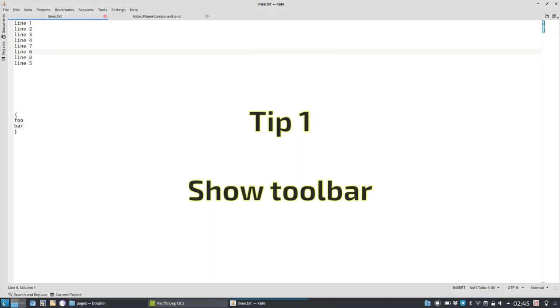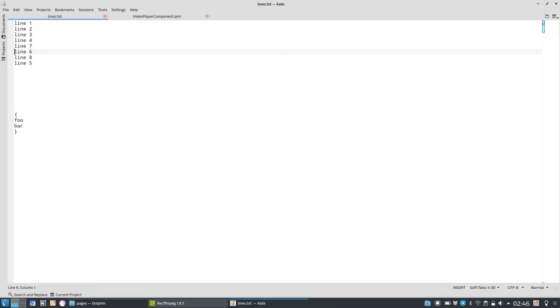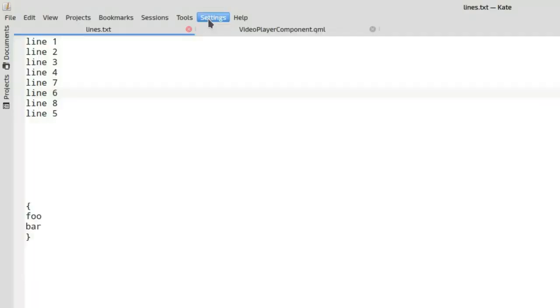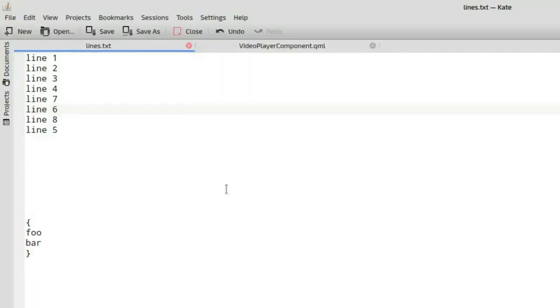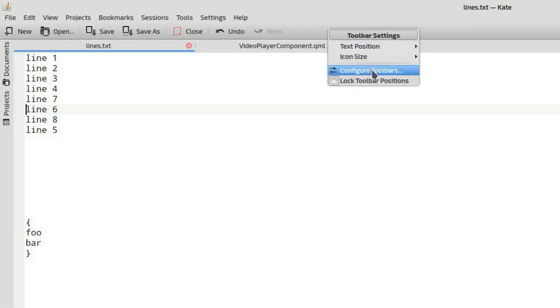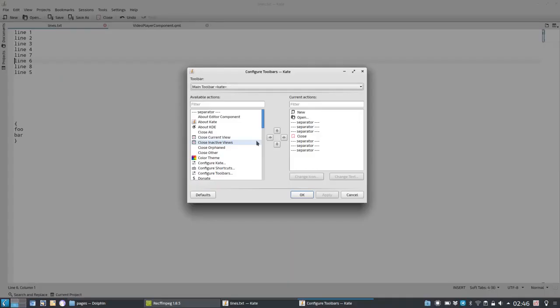By default, Kate ships with no toolbar activated, but I think it is sometimes handy to have a toolbar to quickly open and close and create new files and save files and save as new files. The only thing you have to do is go to Settings and then Show Toolbar, and then you have the options here. And of course you have the options, as in KDE usually, to configure the app and add new stuff into the toolbar.